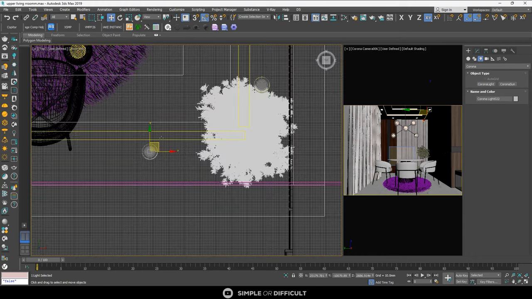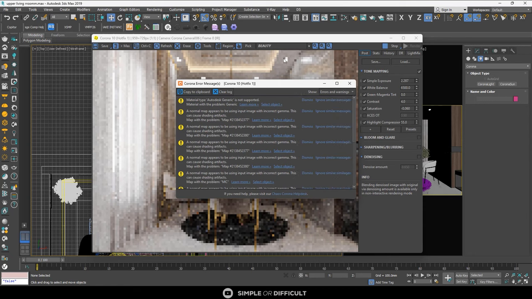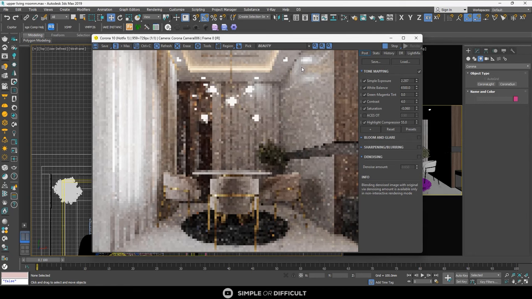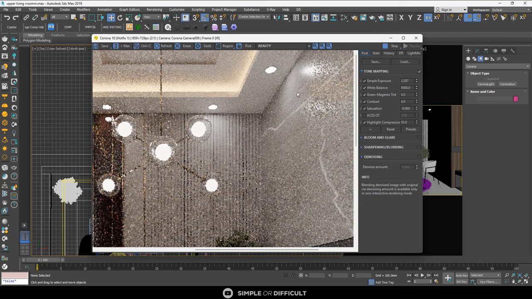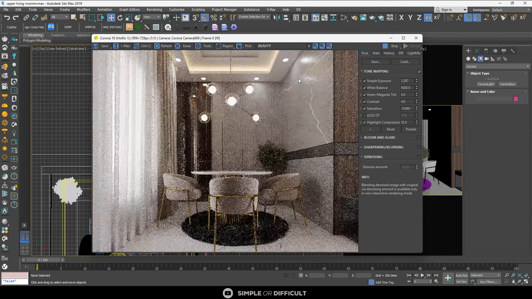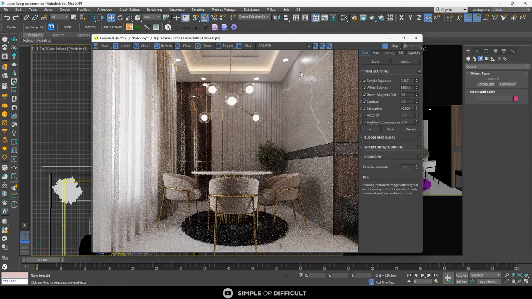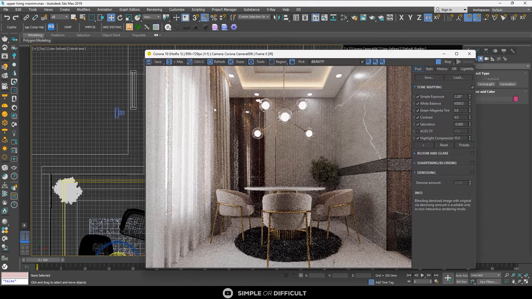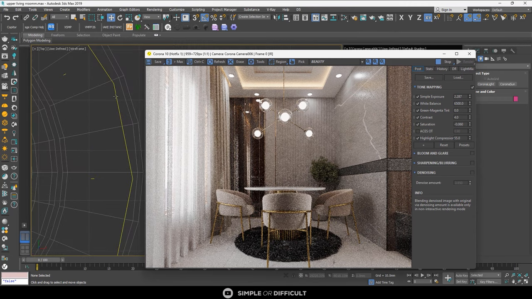All right, so let's take an interactive render and see the effect of the light in this space. All right. So you can see the light that we just put, the way it is affecting the wall. You can see the pattern on the wall. This is just basic lighting. We have not added the IES lights yet. So because we make the light instances, whatever changes we make to one is going to affect others.